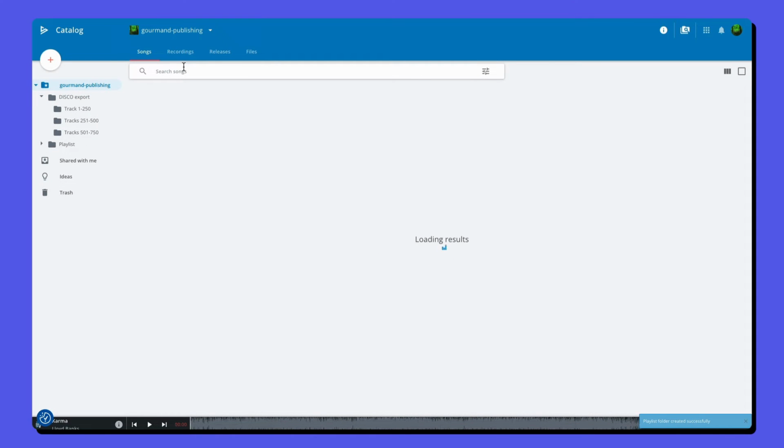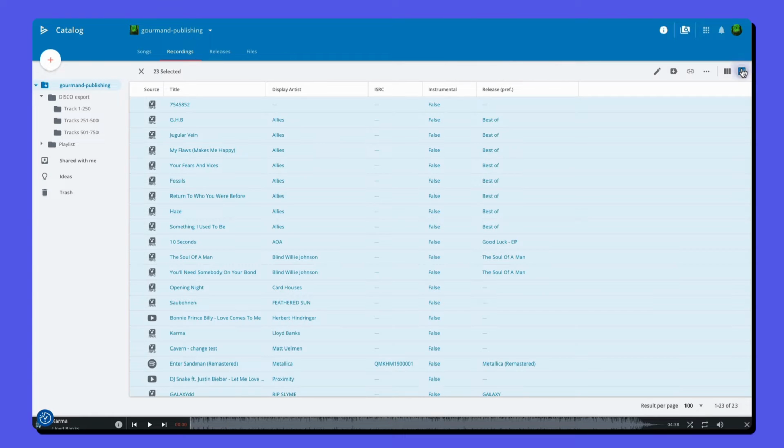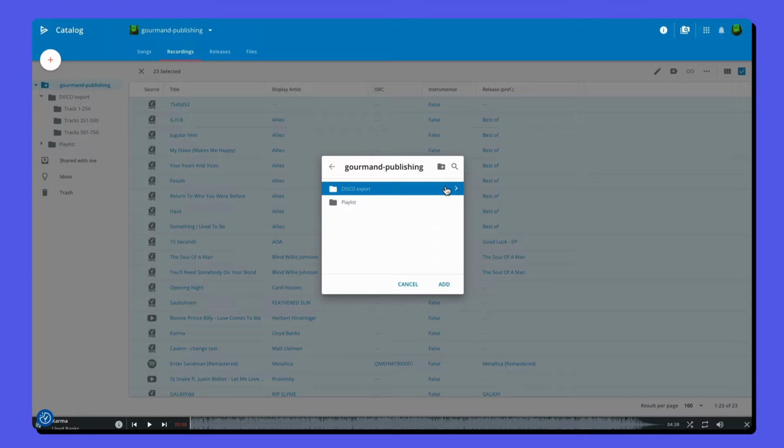Once you've created all your playlists, open the Recordings tab. Make sure you can see as many recordings per page as possible, and then select all with the checkbox in the top right. And from the menu, add them to a playlist. Repeat this process until all your recordings are organized into playlists for download.